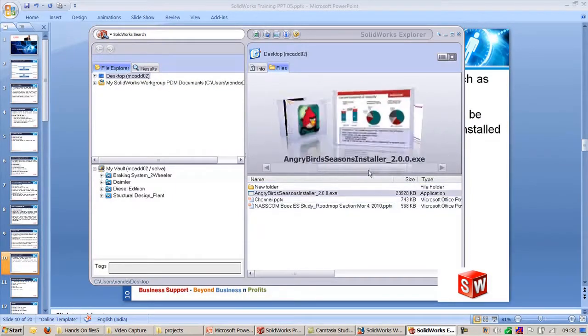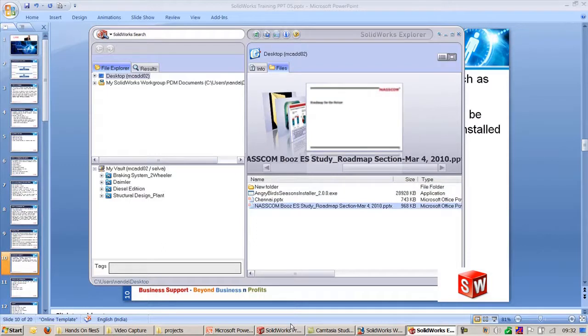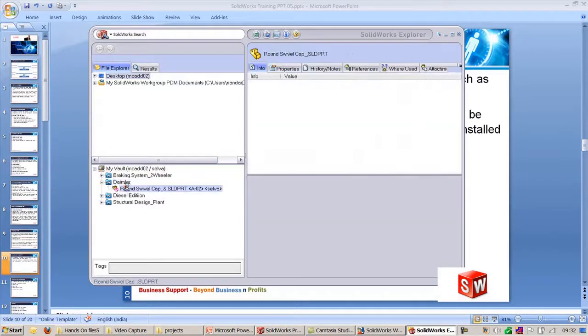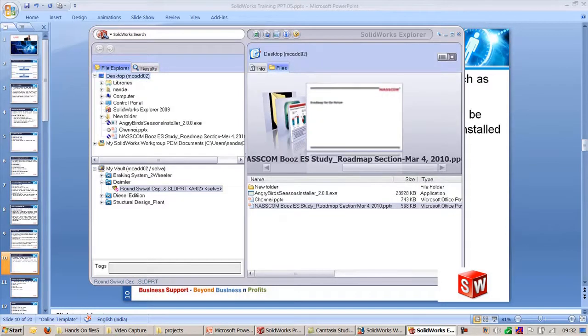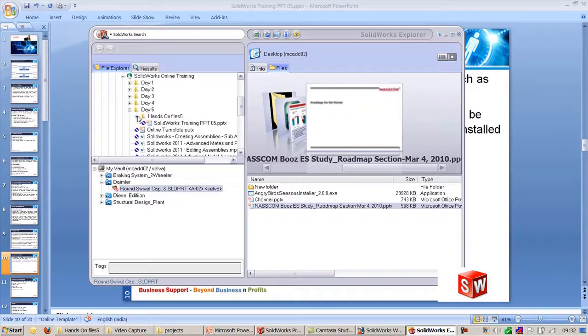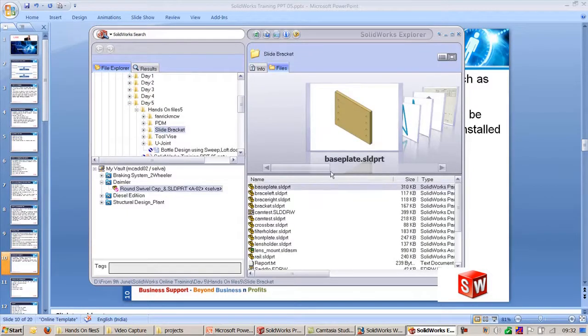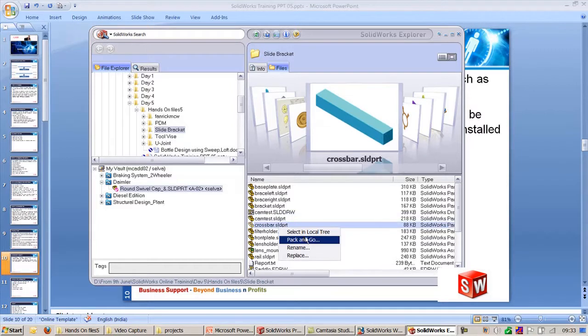You can see whatever file you move here, accordingly it will show you the icons. If I say I would like to see this one, you can see. Similarly, if you go to the file directories where you saved the documents, you can see them dynamically here, and you can change according to your need. We'll go to SolidWorks Training where I saved my documents. Here, slide bracket, you'll be able to see the part showing here. You can right click and say pack and go, rename, replace. Apart from that, you can also check in the document. If it is not checked in, you can check in the document using this vault.